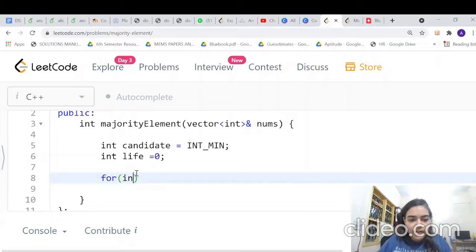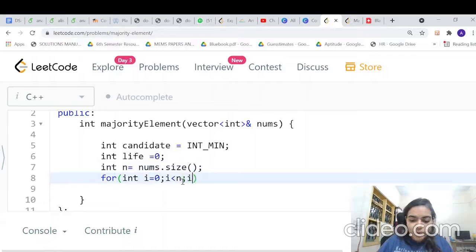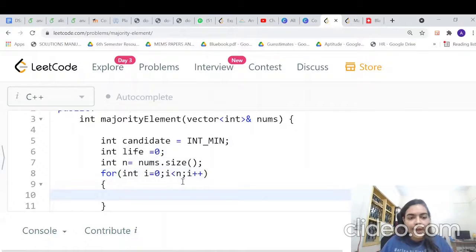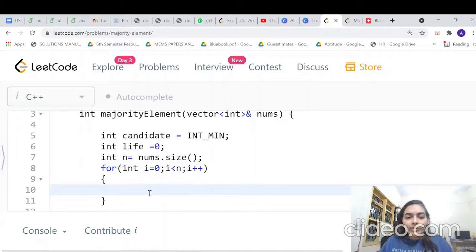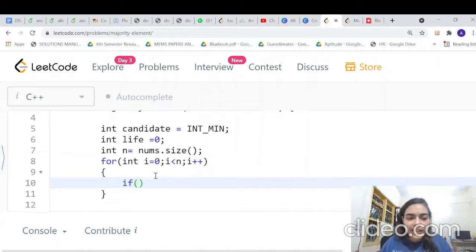Now we will start: for int i equal to 0, i less than nums.size. I will take nums.size in a variable, int n equal to nums.size. So i less than n, i plus plus. Now we are going to iterate over the array. Now we are going to check if we have to increment the life of this variable. How will we increment the life?